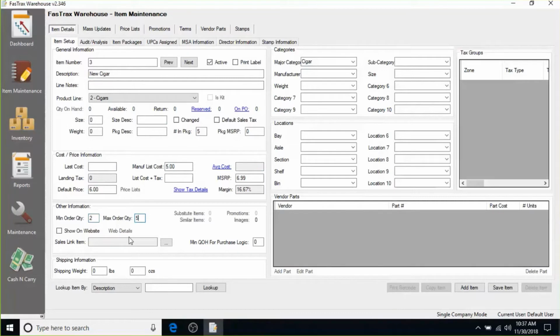So now when creating an order, if somebody orders less than 2, it'll tell us that they cannot order that because the minimum is not met. If they order more than 5, it'll tell us that the maximum has been reached. And once we have all the information entered in, we will come down to the bottom and hit Save Item. And it tells us our item has been added.